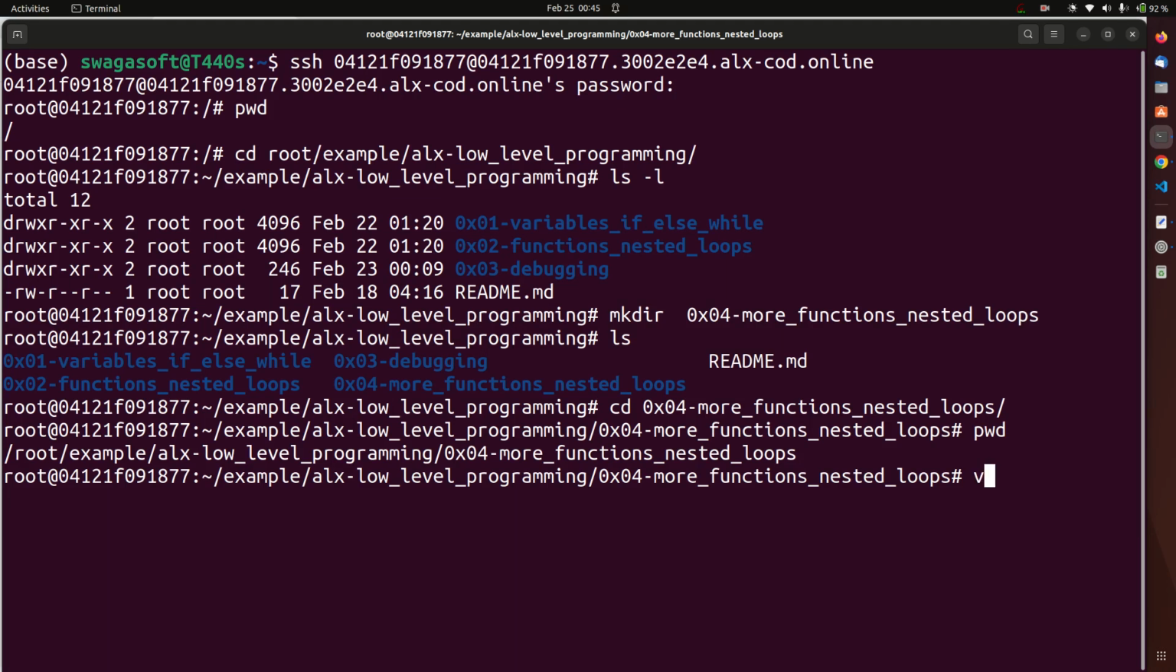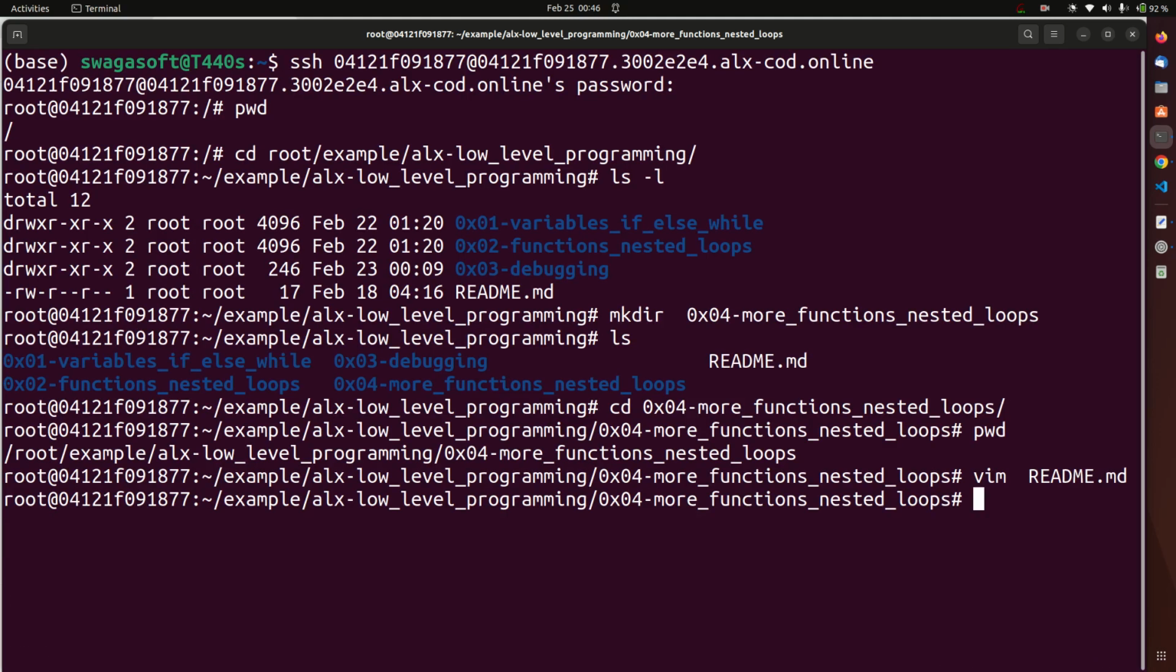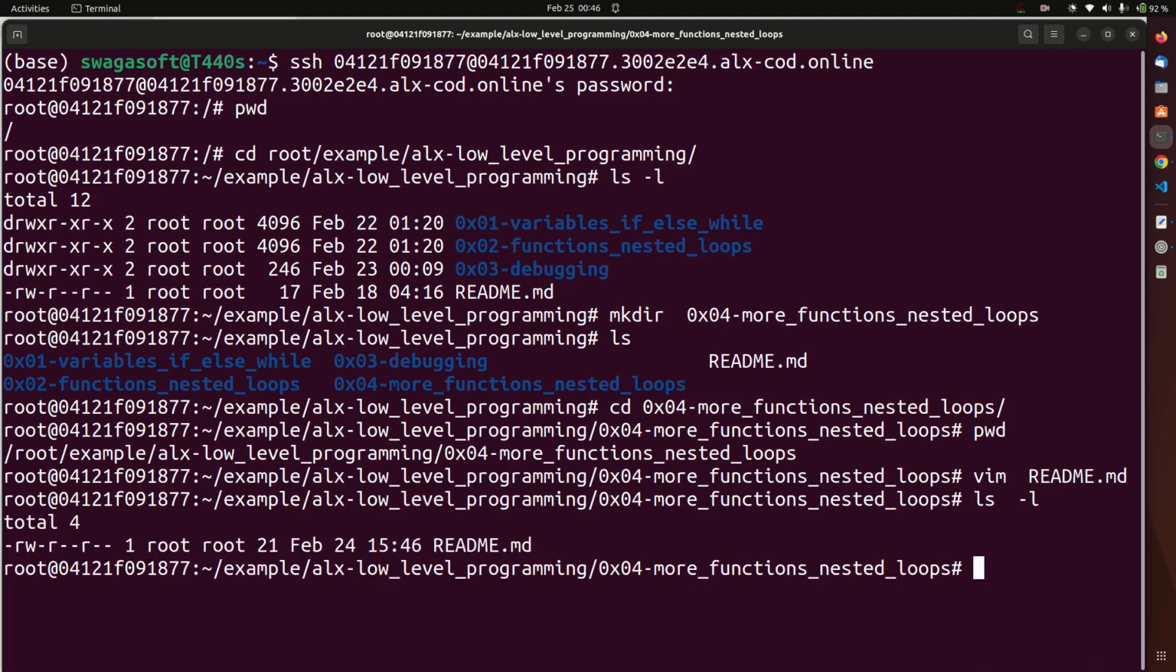So I'm going to do vim, then readme. Okay, let me correct that. Sorry, readme.md. In your readme.md file, you want to write exactly what you're doing, but mine is just an example. So I'm going to press i for insert, then write example nested loop. Okay, so escape, colon wq, enter. If you check now, you should see the readme.md file.